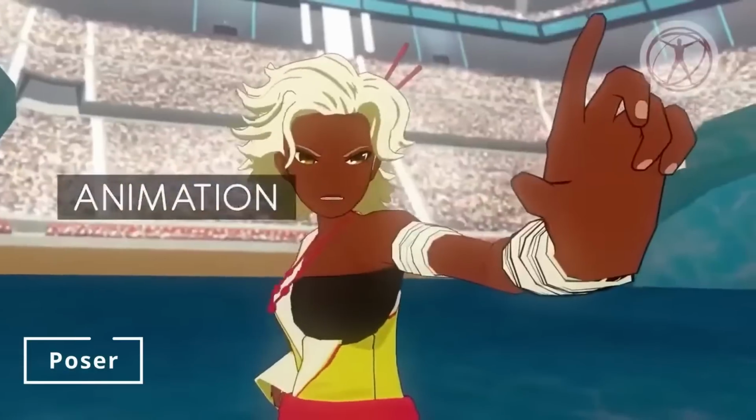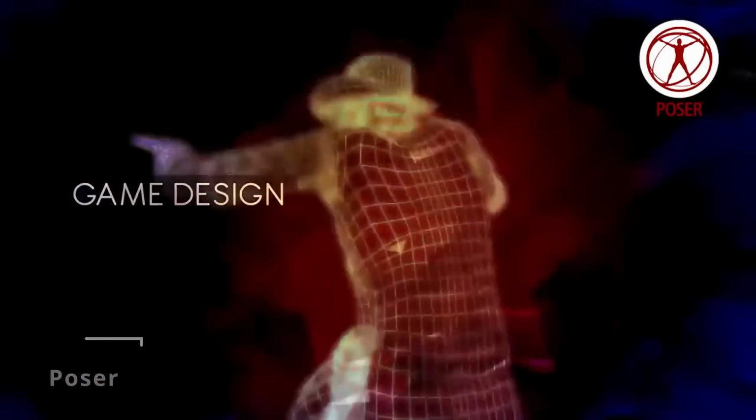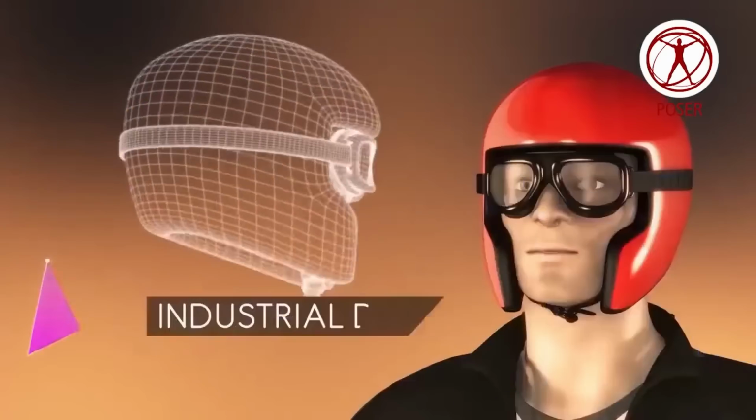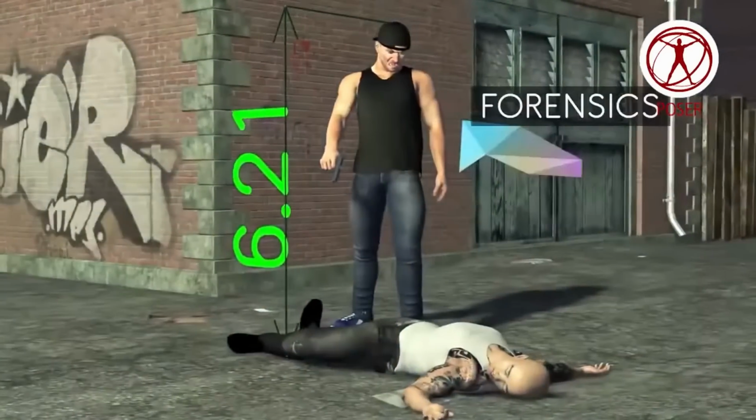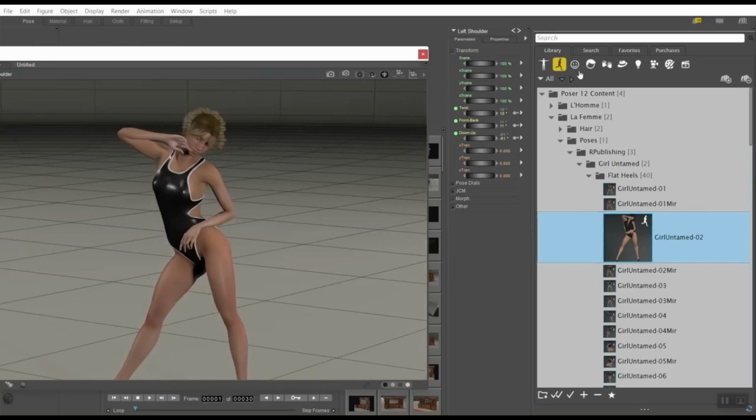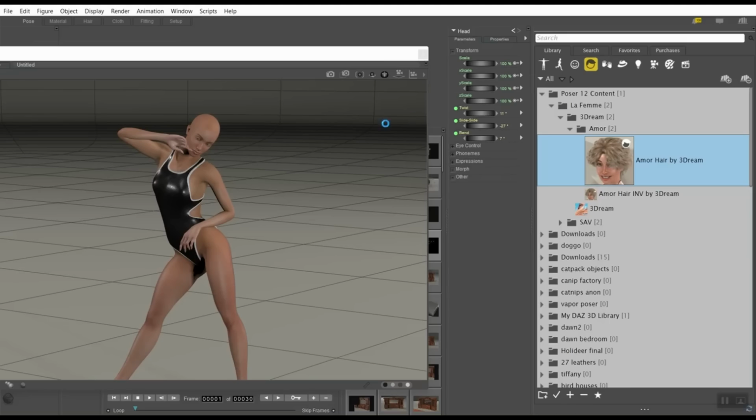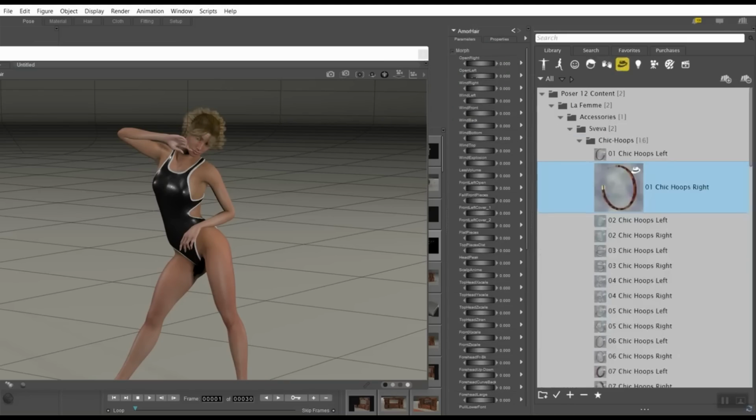Poser is a well-established 3D character creation tool and animation software, popular among illustrators and animation artists for over 2 decades. This tool provides an extensive library of pre-made characters, outfits, poses, and also props, allowing users to quickly bring characters to life without needing to create everything from scratch.